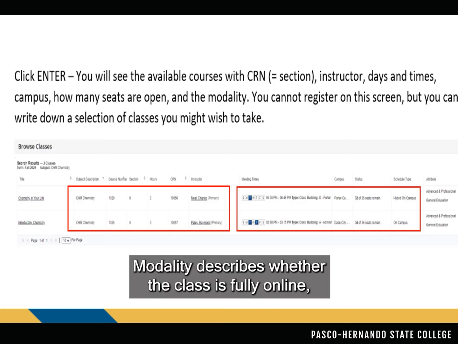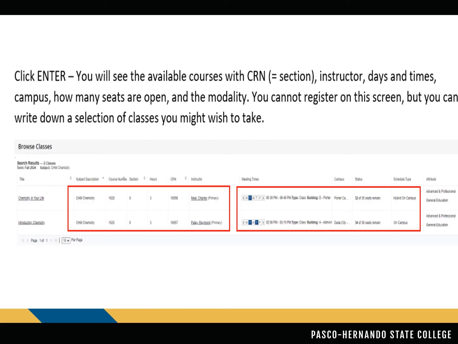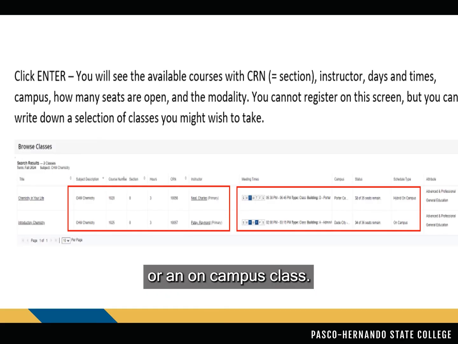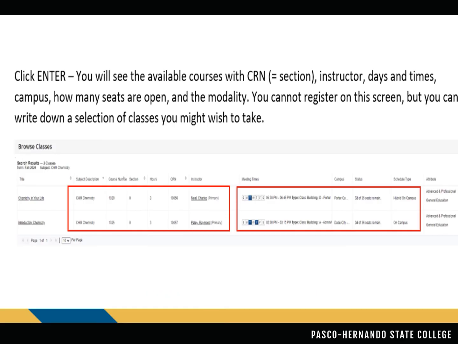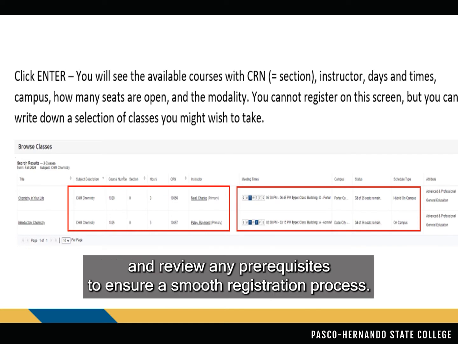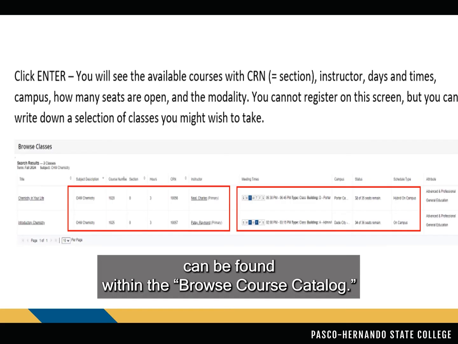Modality describes whether the class is fully online, a hybrid online where the class meets on a set day and time via Zoom, a hybrid with one meeting per week on campus, or an on-campus class. We strongly encourage you to read the course description and review any prerequisites to ensure a smooth registration process. Course descriptions with prerequisites can be found within the Browse Course catalog.